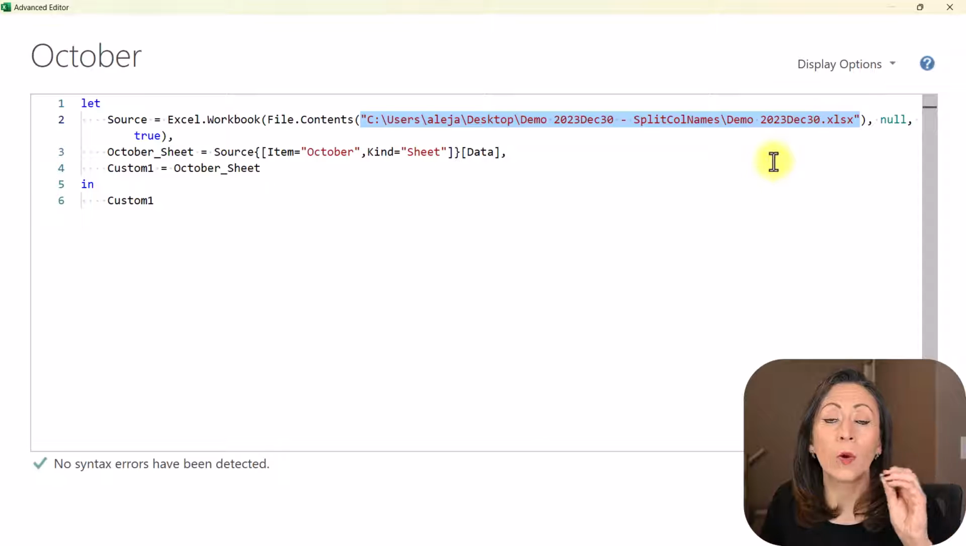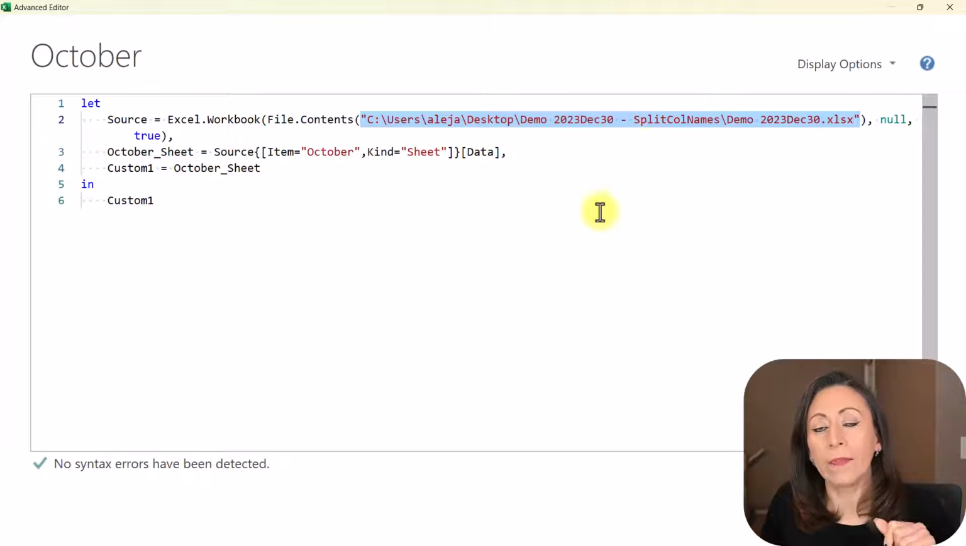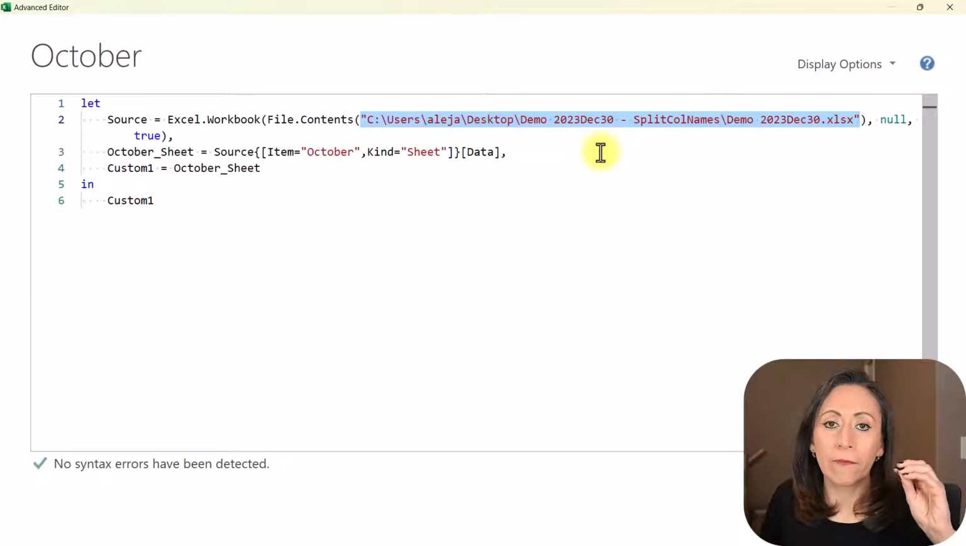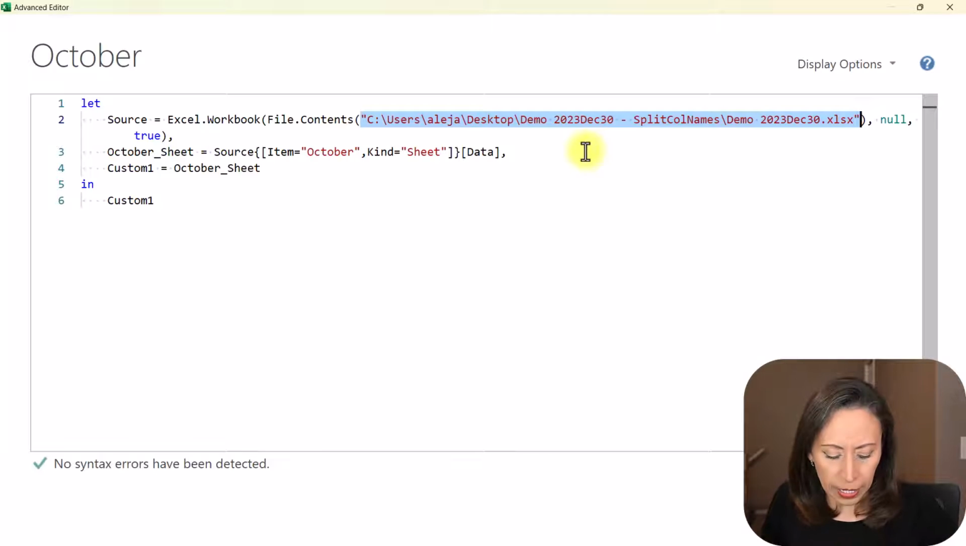If we change the location of our file, and if we have several queries connected to that directory or that path, or that file, then we can change that information using that parameter, and all the queries connected to that parameter will change as well. So I just find it a very good practice.